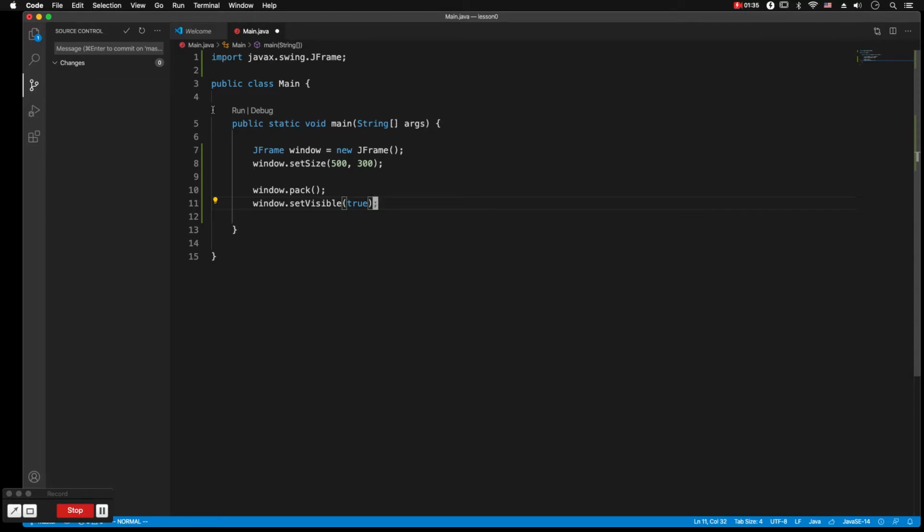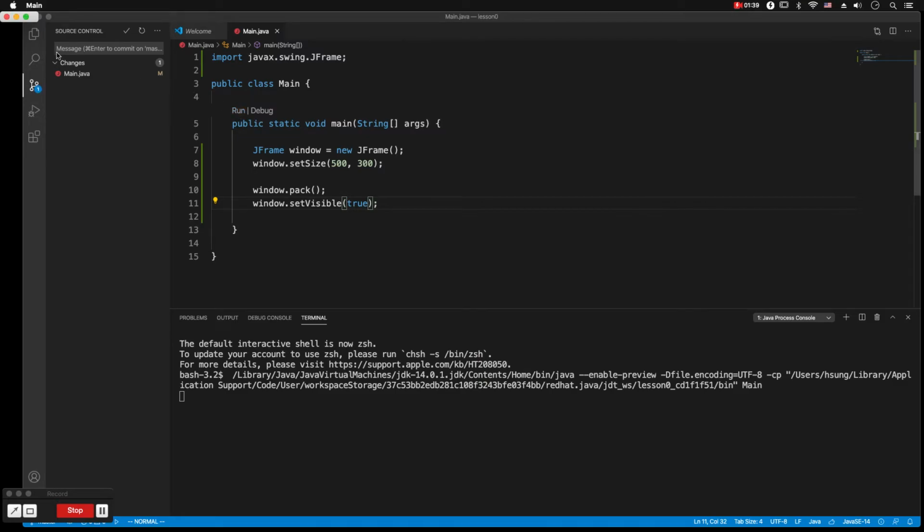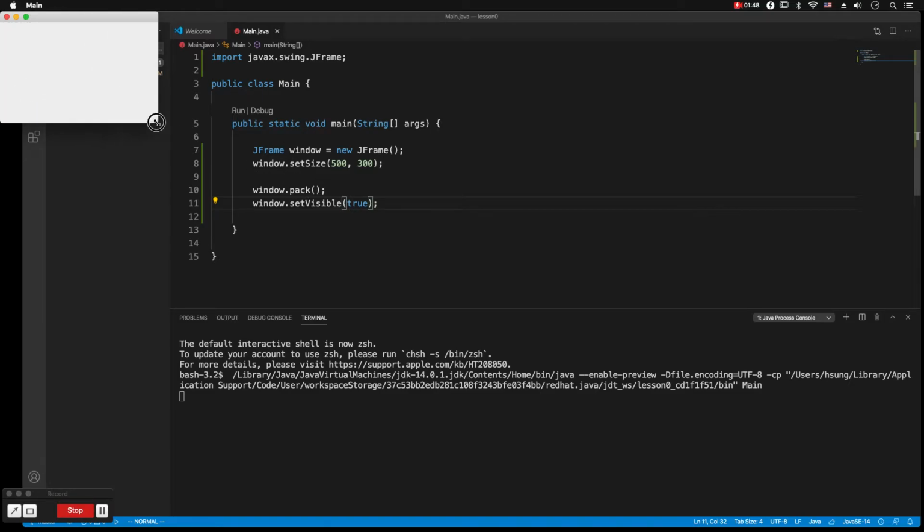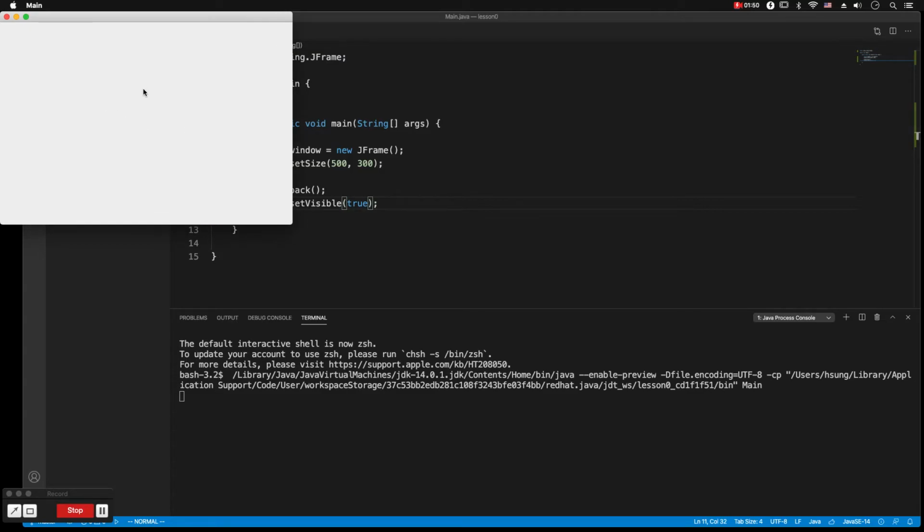So let's run and see what happens. Run, then a small Java window appears. Actually, you didn't add anything inside the window, so the size is not working yet, but if you resize that, this is the very basic Java window created.